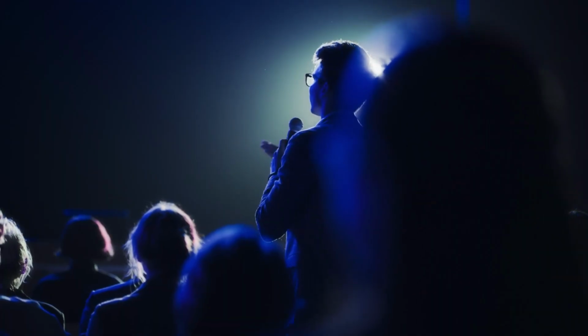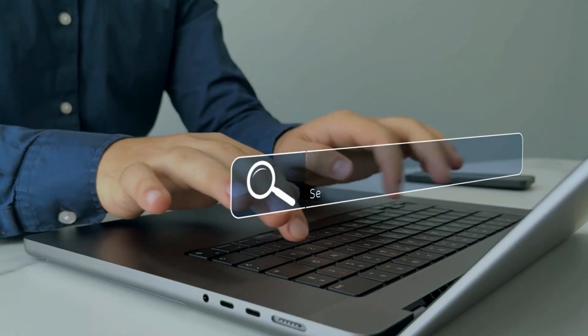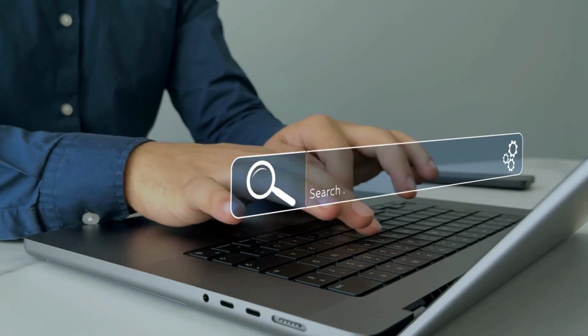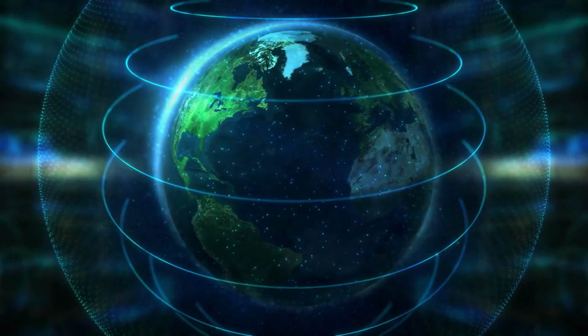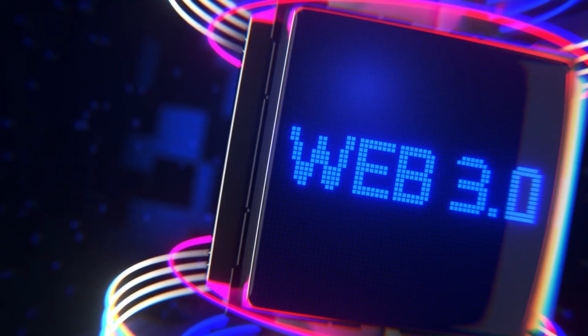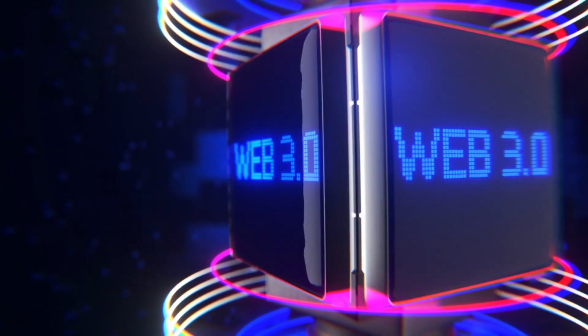Let me ask you something. When you open Google, search for something, and get thousands of results, do you ever stop and think, is this actually the whole internet? Because here's the crazy part. It's not. What you see through Google and other search engines is only the visible part of the internet. There's a much bigger world underneath it. And somewhere inside that hidden world is something called the dark web.